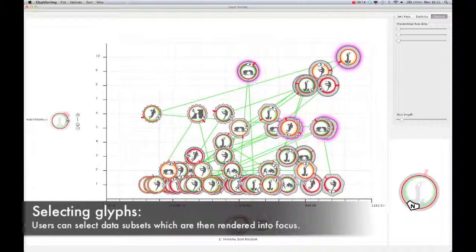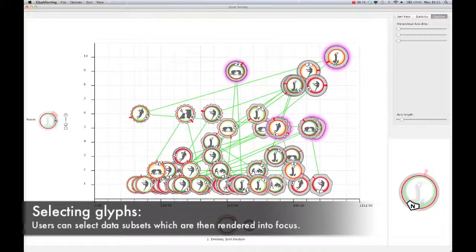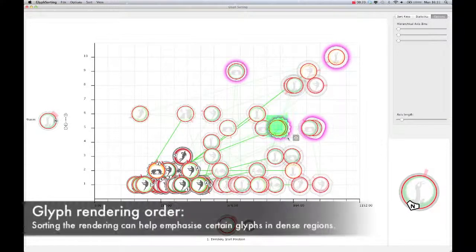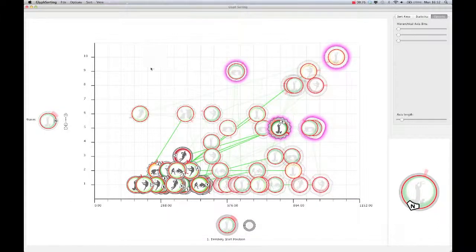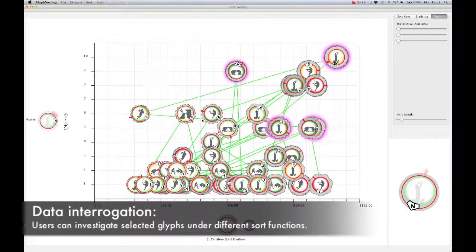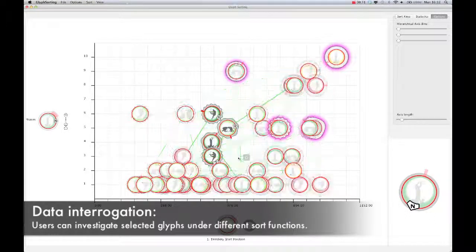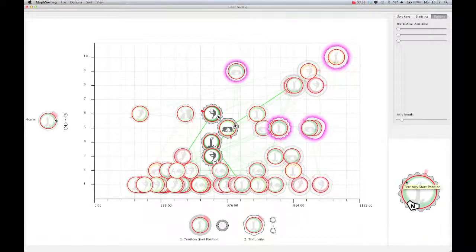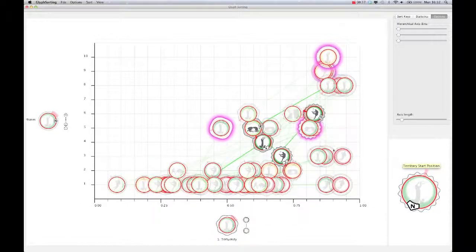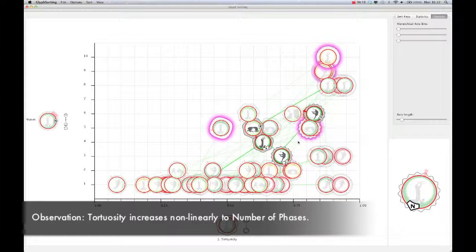The user can brush subsets which renders the glyphs into focus. The rendering order of the selected glyphs can then be sorted. This brings certain glyphs to the front in dense regions. Glyphs in focus are preserved. This allows users to investigate such glyphs under different sort functions. We can observe that tortuosity increases non-linearly to the number of phases.